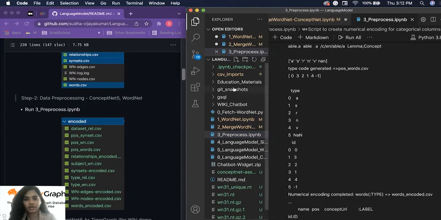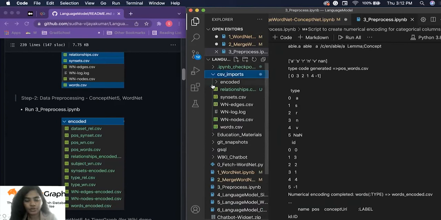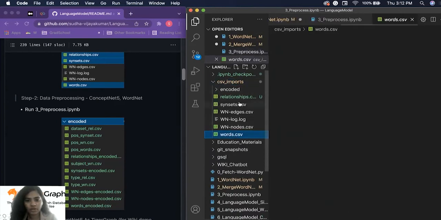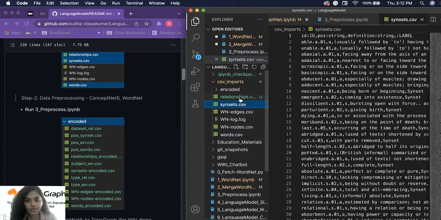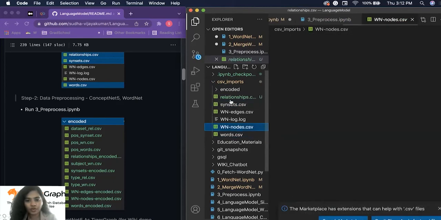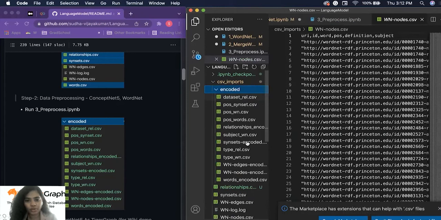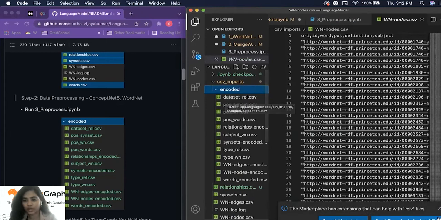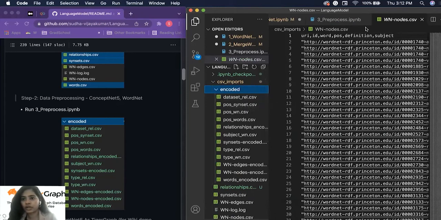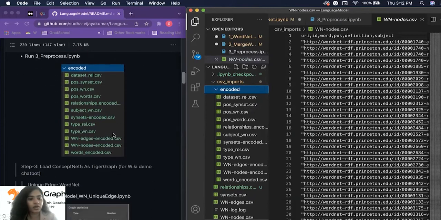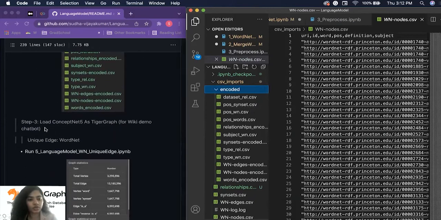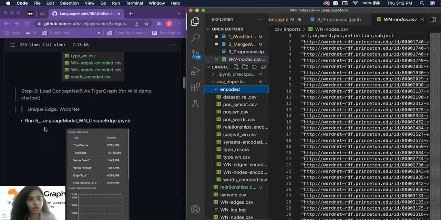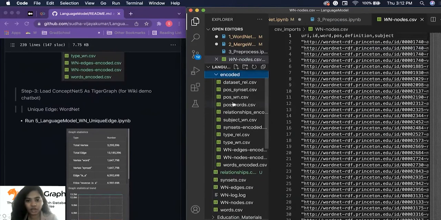Okay, so this is done. Let's go and review the outputs under the CSV imports folder. So we have the words, synsets, relationships, notes from WordNet, and all the pre-processed data available under the encoded folder. All right. Now, let's go ahead and execute step three, which is loading the ConceptNet 5 as TigerGraph.